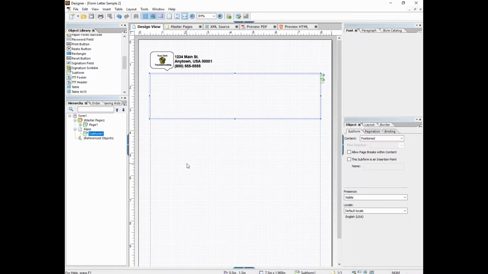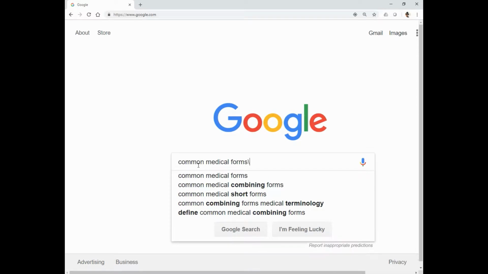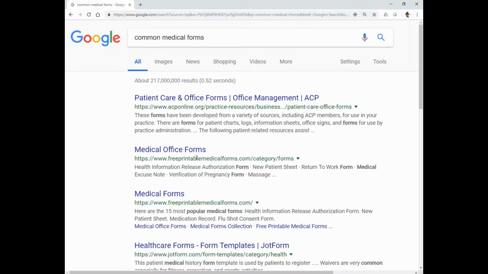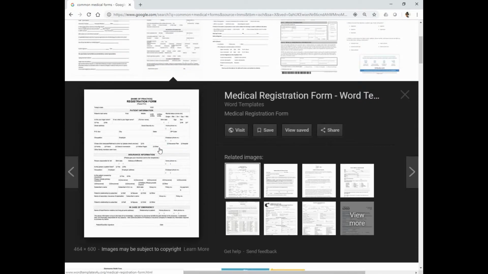LiveCycle 101. Today I want to talk about static form conversion. What do I mean by that? Well, let's look at some common forms. I'm just going to type in common medical forms. I'm going to go to images. Let's just see what we can find here. Let's look at this one.